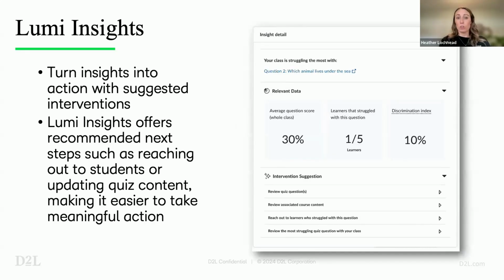And also scheduled to be in beta in January within Lumi Insights is that suggestion for action. So it helps educators by offering recommended next steps, such as reaching out to students or maybe updating quiz content to review a quiz question that a lot of students might be having some trouble with, and it might just be because of the wording of it. And so it really provides those suggestions for you as an instructor and educator.